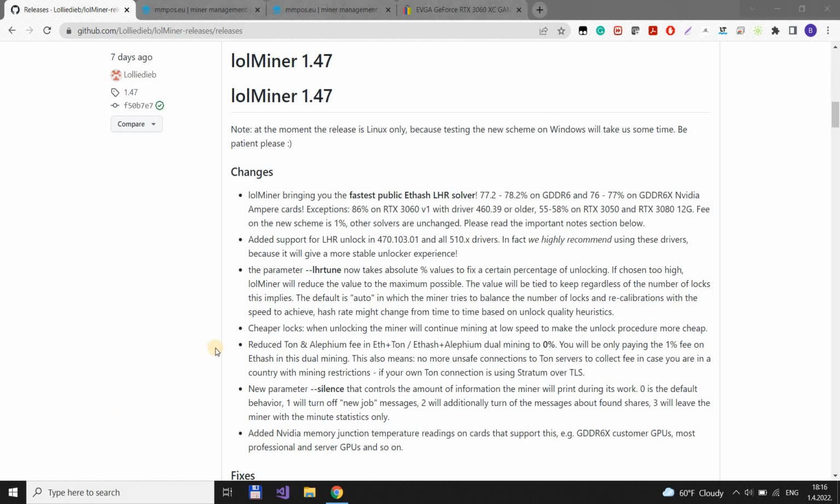Hello guys, today I'm going to be talking about the new LOL miner, because with version 1.47 they claim that they can achieve 86% unlock for a 3060 version 1, and we're going to test that out.